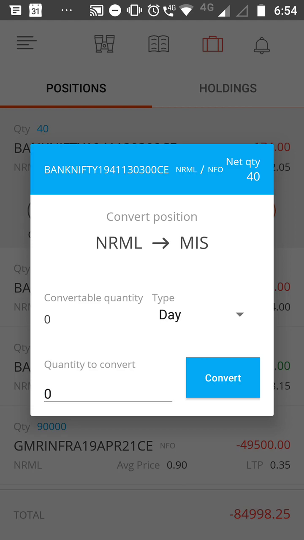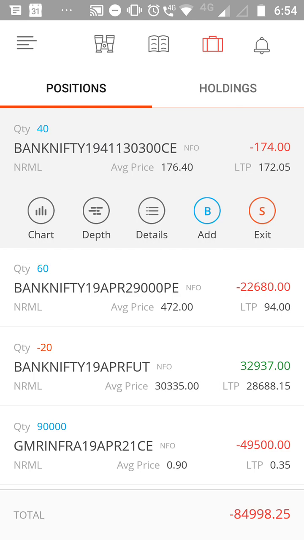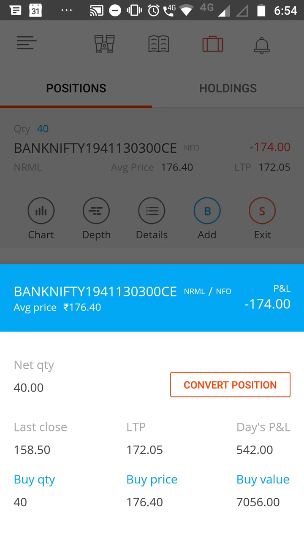So this is the place where you actually convert it. Go to positions, let me go back, go to positions, click on details, and there you will get this option of convert position. That's exactly where you can convert an order from intraday to delivery or delivery to intraday, either way.